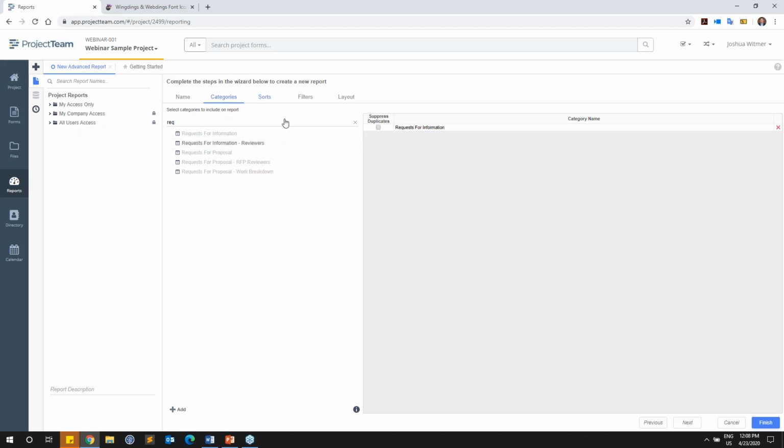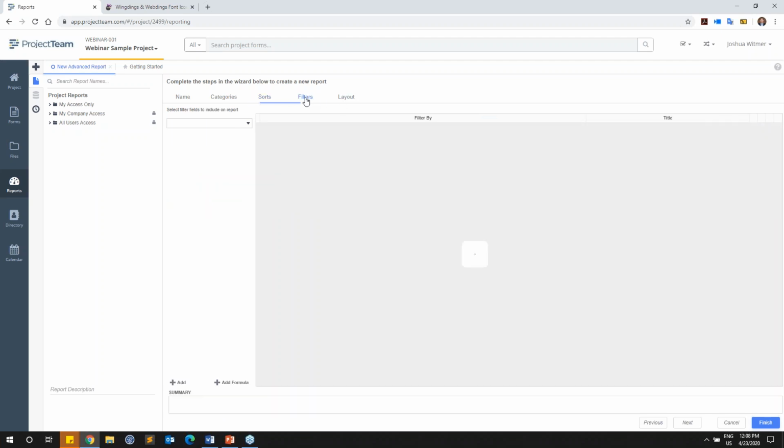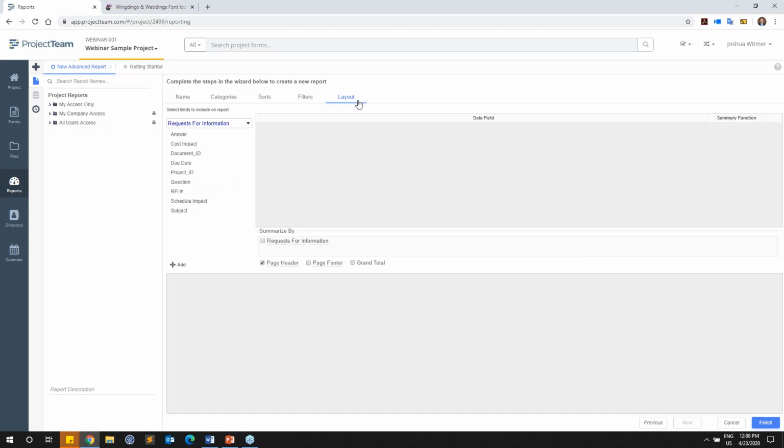Next to my categories, I'll pick my sort. The sort is going to be just RFI number, and I could drag and drop that over, or double click, or click the arrow. Lots of ways to get it over there, but I do want to sort on RFI number. Next, I'm going to skip filters because I do want to show all of the data from my RFIs and go to layout. So I'll click on layout.